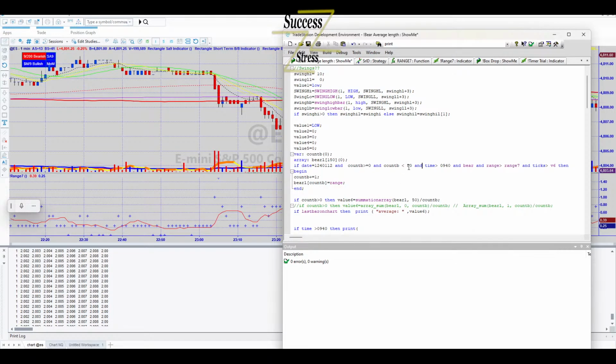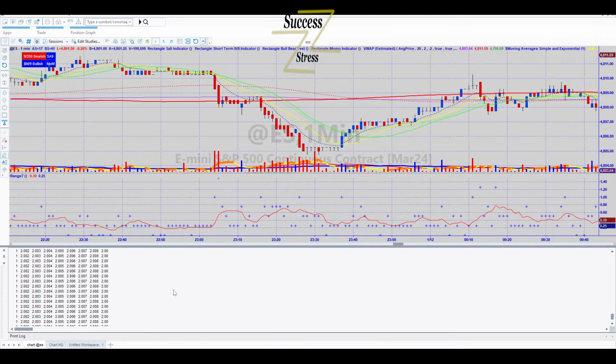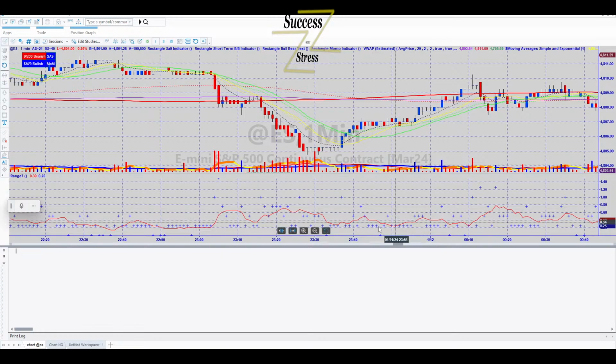Okay, 150 bars. This is going to be under 150, and ticks, and that's the date, and then that's going to be divided by the count B. This is going to be 150, and then boom. So I don't feel like that moved me in the direction that I was expecting.